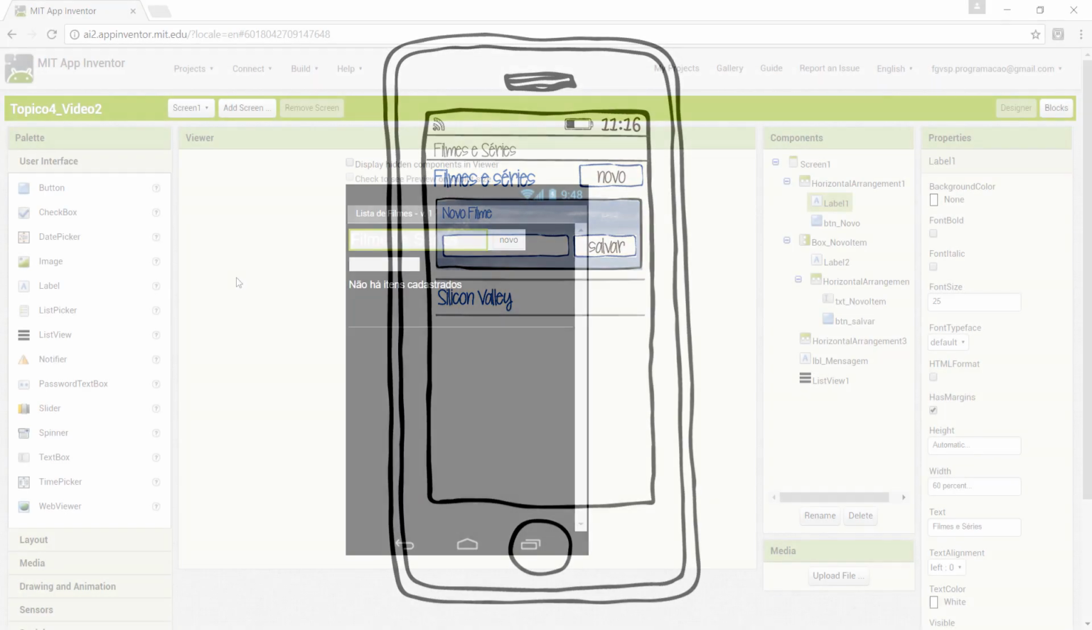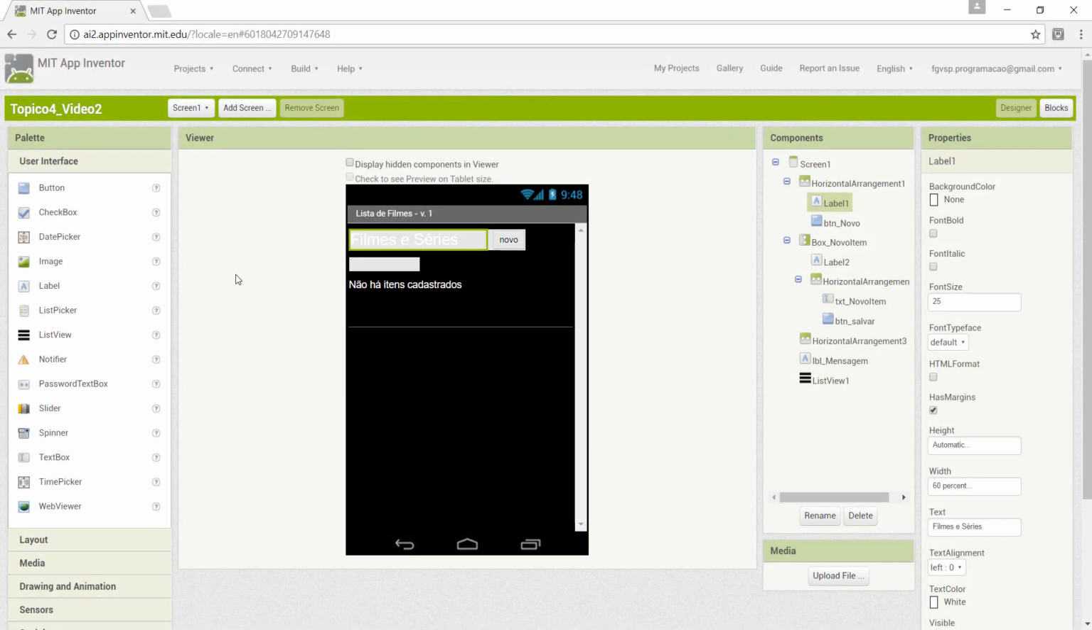Let's go to App Inventor. We have already seen App Inventor variables. We can store text, numbers, and also lists. So we're going to create a variable to store all the movies and series we insert. But first, let's program the visibility of the new item box.